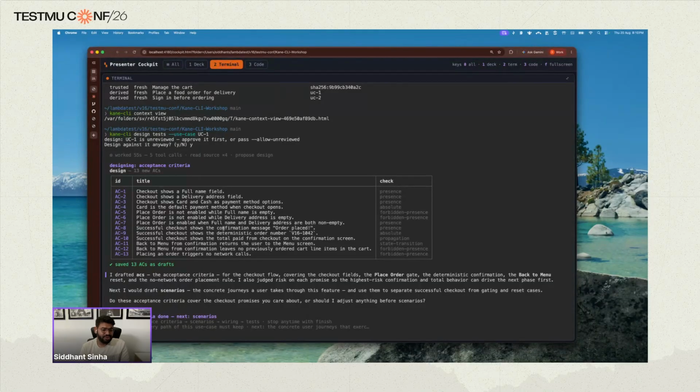Successful checkout shows the confirmation message like order placed, and it has shown me that this order ID should be confirmed when I am placing the order. And a successful checkout shows the total paid from the checkout on the confirmation screen. And back to menu from confirmation returns the user to the main screen.